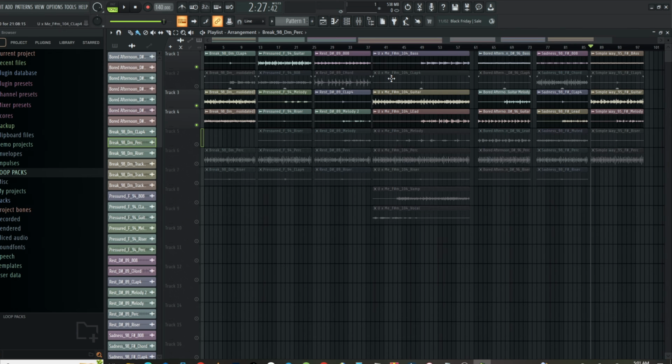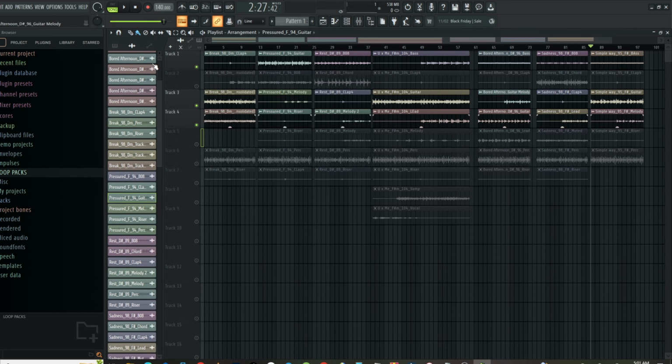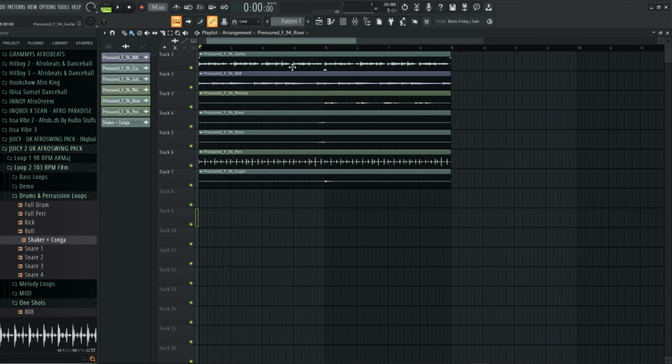Yeah, so now without further ado, let me choose one of these loops and try and make something simple with it for you to just see how you can use these loops in your production. So let's go. I'll be using this Pressure loop and the BPM is 94 and the key is F major. So let me show you some cool tricks you can use with this loop.